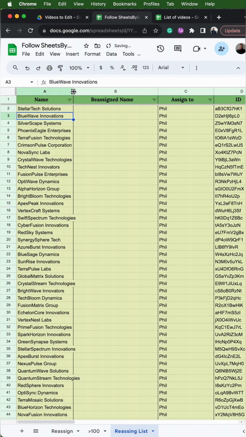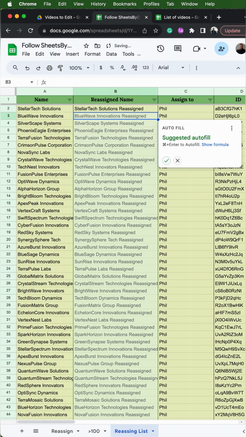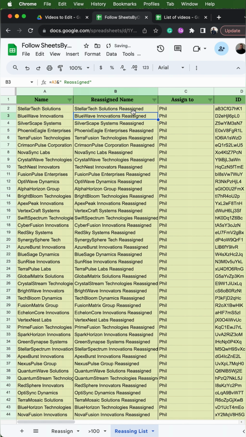Now for the reassigned name, I just want to have the name of the company and then the word reassigned after. So I'll just put equals A2 and quote space reassigned quote. And if you're wondering why this works, that ampersand acts as a join between the contents of cell A2 and the word reassigned. So now everything is complete and I can do a bulk update in our CRM to update the name and the owner associated with each ID.